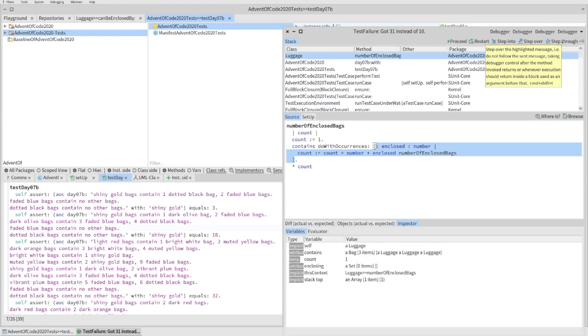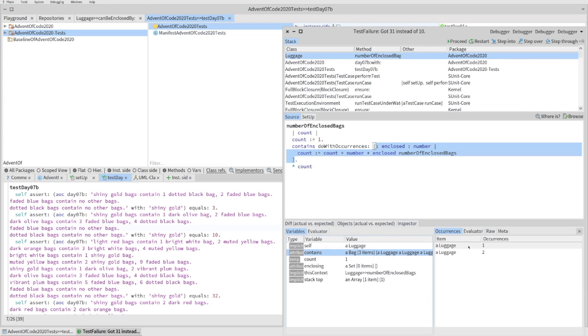Okay, so we're going through the contains. The contains is a bag. It has 1 occurrence of a dotted black bag and 2 faded blue bags. 216 would be a multiple of 32. No, I don't think so. Oh, 224 is. So, step through, okay.